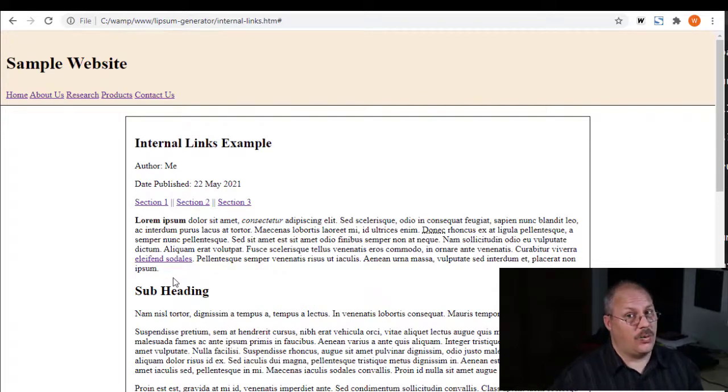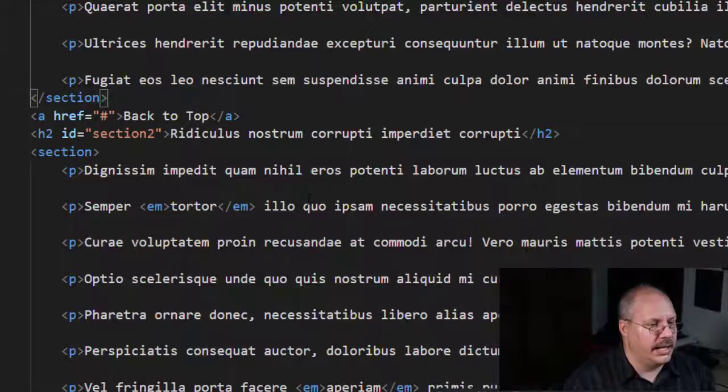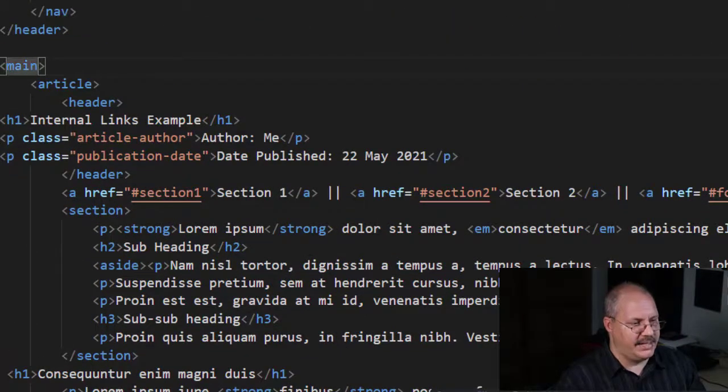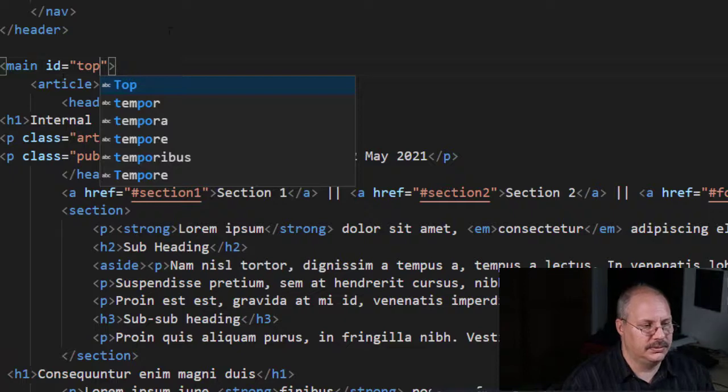Now, I may not want to go all the way back up to the top, and that's what the hash symbol is going to buy me. So another option that I can do is, since I have this main section here, which is storing all my content for my page, and if I switch back to my code, you'll notice that here I have a main tag. I can give it an ID of top.